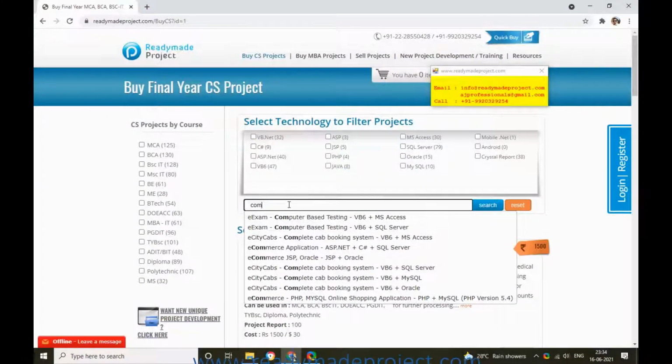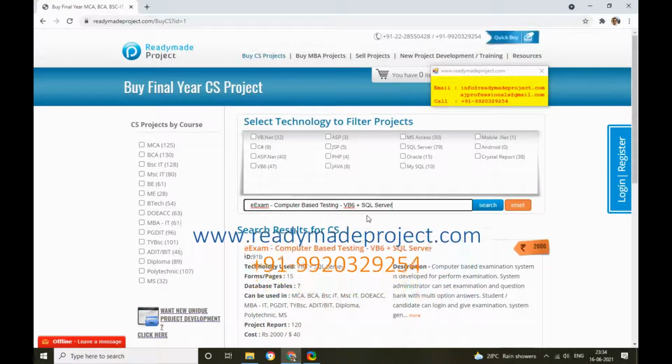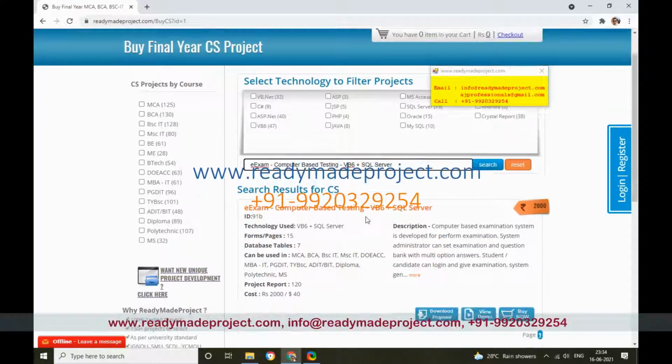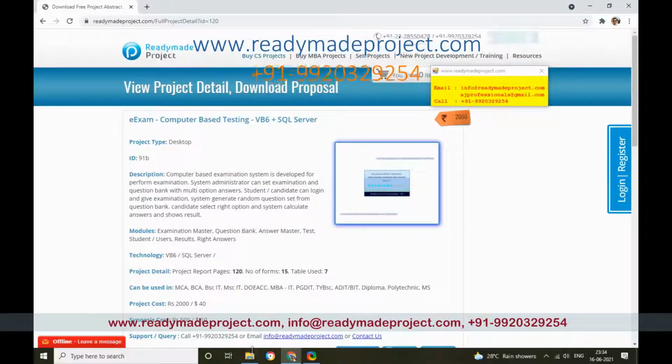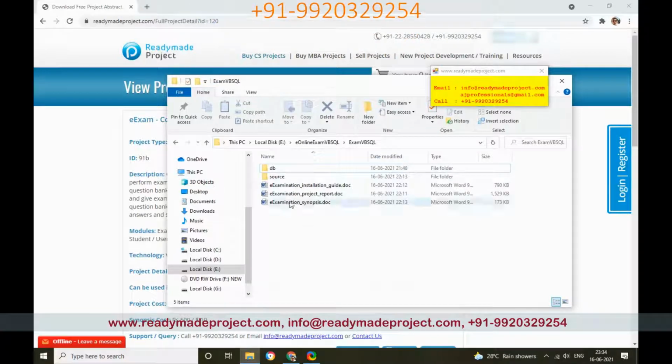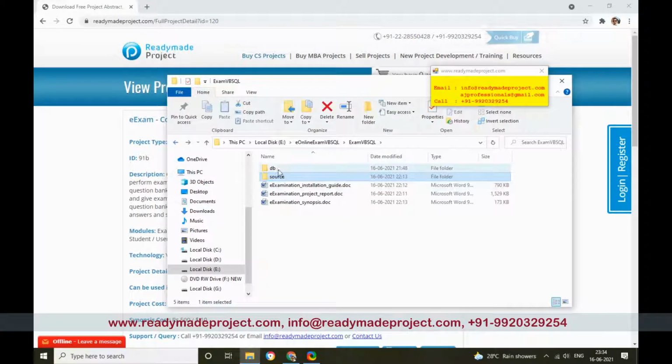This project is a computer-based testing system, a VB6 and SQL Server project. It is developed in Visual Basic 6.0 and SQL Server. Once you order this project, you will get this file. This is the source code folder, the VB6 source code. Then you will get the database, the SQL database.